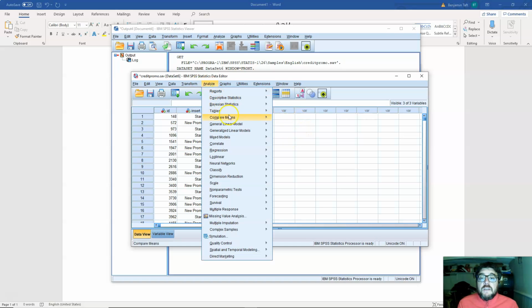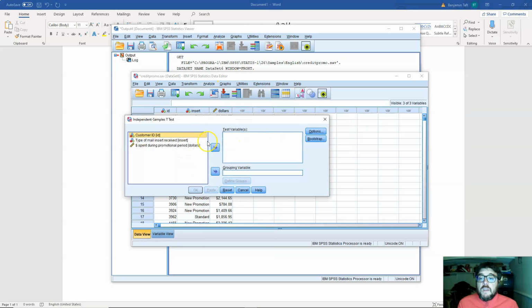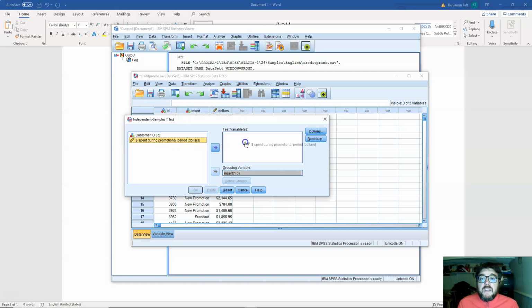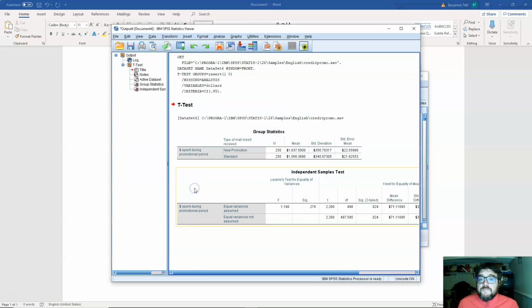So we do analyze, compare means, independent samples t-test. The grouping variable is the type of mail insert received. And our two groups are 1, they got a new kind, or 0, they got the old kind. By putting it in this order, it'll be the money spent by the new kind minus the money spent by the old kind, and that will give us a positive difference if the new kind was beneficial. So that's why we do it that way. Put that in test variables and hit OK.